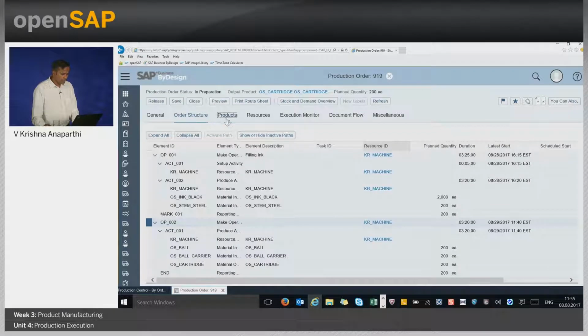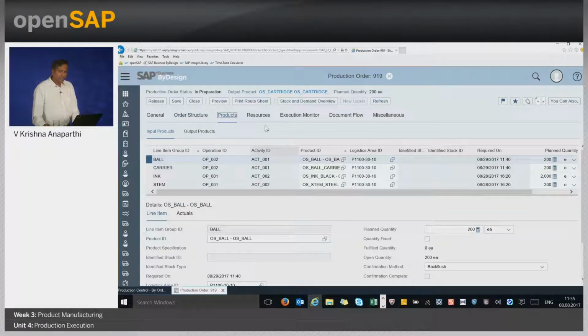Okay, now let's go to the products. If you see the products, the system tells me that you need these products in this particular logistic area. As you understand from one of the earlier weeks, a logistic area is the place where you will be storing your inventory, and the system tells me that when I am executing this operation, I want the products in this particular bin. How did the system come to this particular bin, saying that please provide the components in this bin for me to use in my execution process?